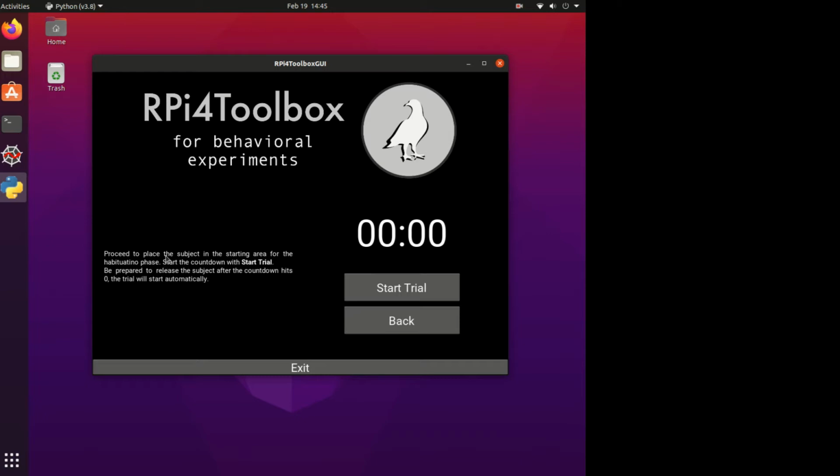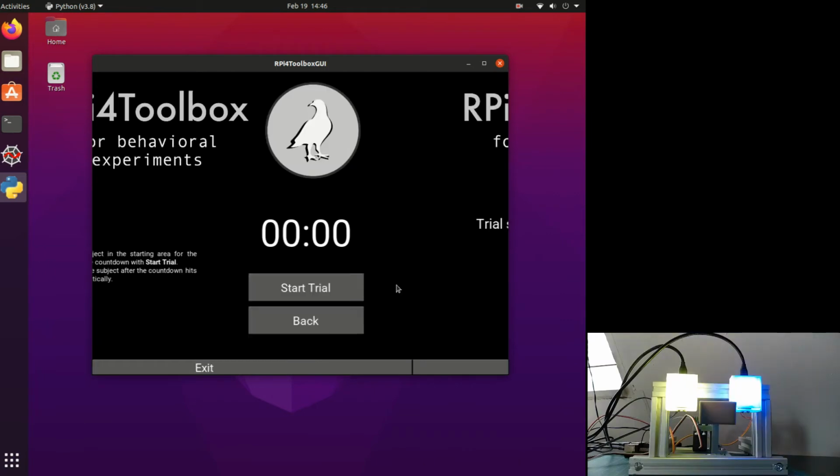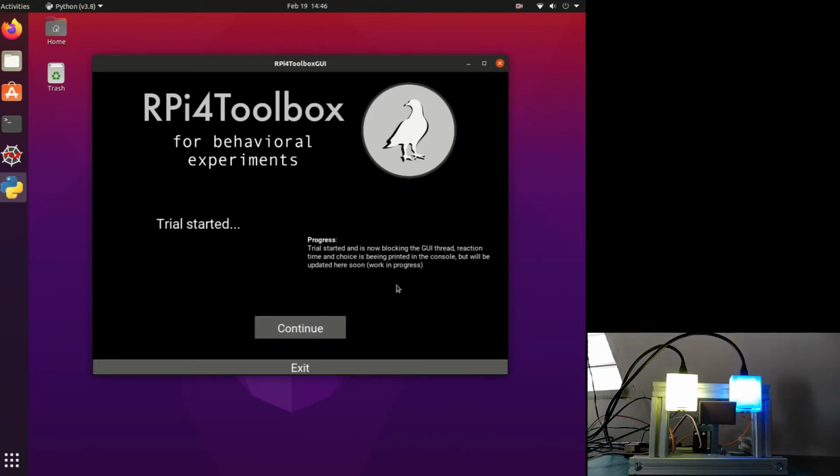Then it says, please place your subject in the starting area for habituation. And when you start the trial, the countdown goes down and then the trial starts automatically. I'm going to show you how it works. It's like 5 seconds. And after 5 seconds, I have a choice of yellow and blue. I'm going to go for yellow. Oh, that was very short, so obviously yellow is not the optimal choice. If I choose blue, then I have some time for pecking. Alright, trial finished. It was a rather short trial.